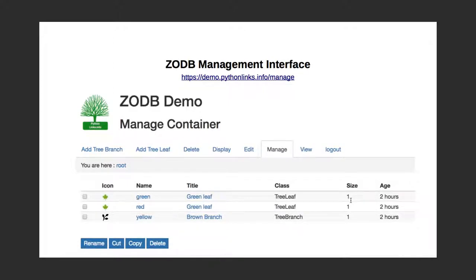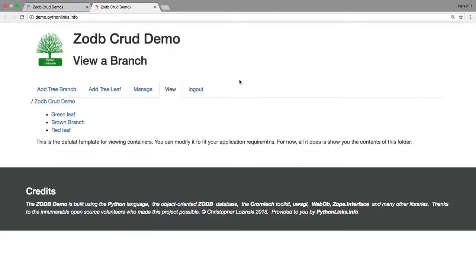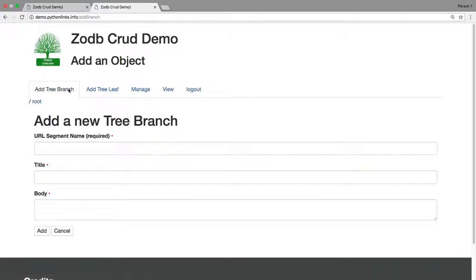Okay, so that's all a nice theory, but let's actually go and see how all this stuff works. Let's go take a look at the interface. Here is the ZODB CRUD demo. You can download it. It's just a great way to get started on applications. So you can add a tree branch, and you can add a tree leaf.